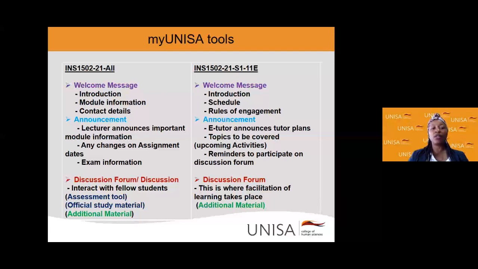And then the second tool, you'll find that there's Announcements on the lecturer site. This is a place where the lecturer will announce important information, any changes on assignment dates, the examination information. Any content related information will be sent to you via the announcement tool.